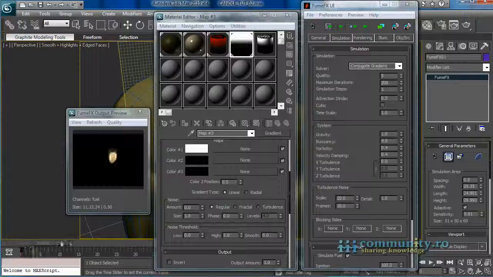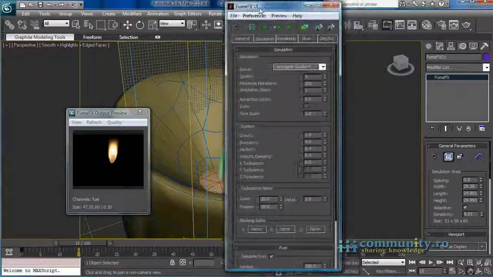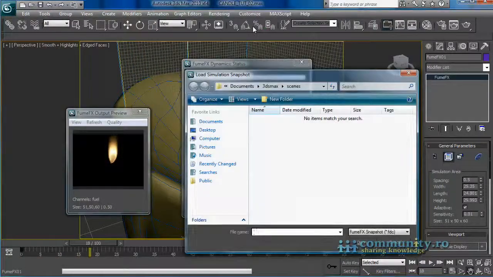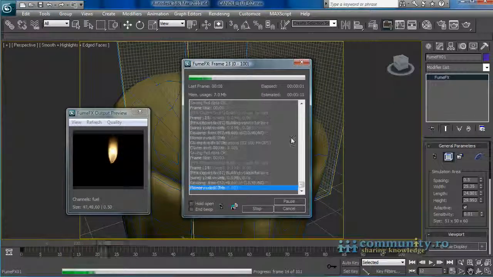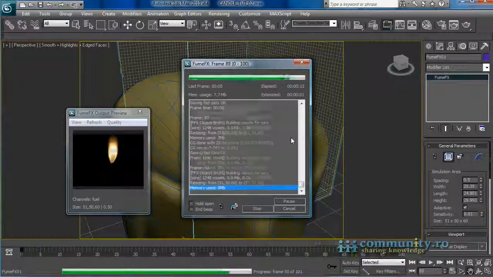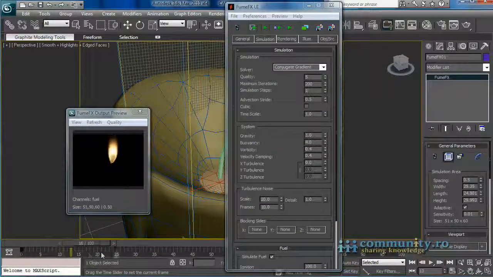If you play the animation from the start, you will see that the flame is not burning at frame 0. I want the flame to burn from the start. To do that, we'll have to start the simulation with a loaded initial state. Click the Start Simulation with Loaded Initial State button, and browse to the output path. Select the FDC file, and click Open. Now the flame burns from start to finish of the animation. We are almost done.